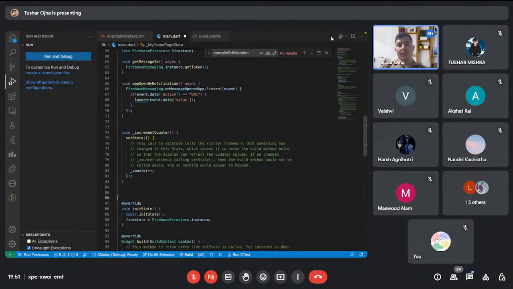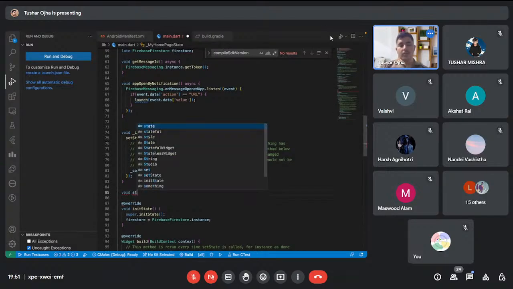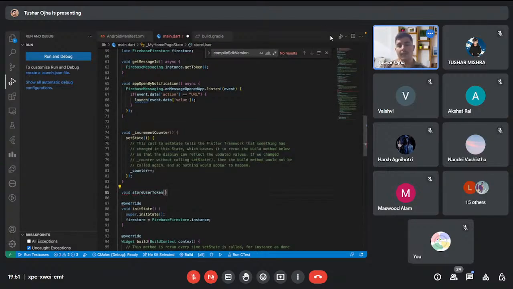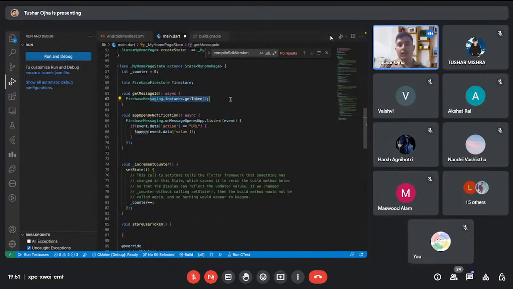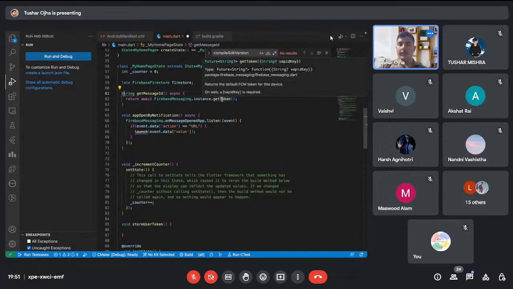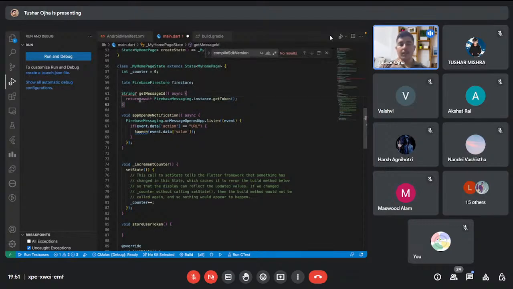So whenever you want to get some data, use some data, or store some data, you can just say, store user token. What I want to do is store a list of all the user tokens which I get from here. So I can just make it a return statement from here, return await, and make it String, because I know it's going to return me a string token, I guess. Future String question mark. That means it can be nullable.